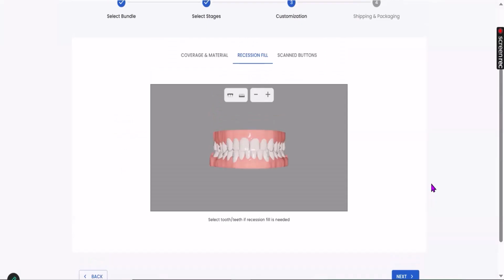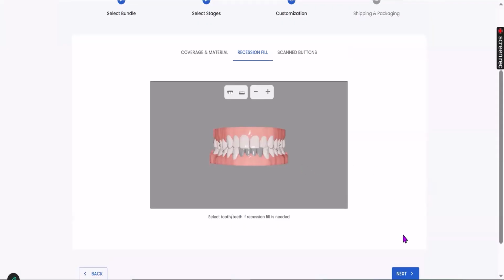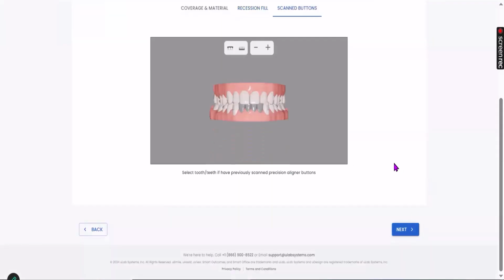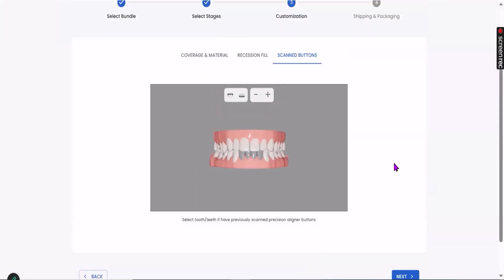Recession fill. If you have a patient with recession or have a concern with undercuts, you can click on any tooth to highlight that tooth. Our team will then ensure that the areas surrounding that tooth have enough digital fill to avoid said undercuts. Select Next.